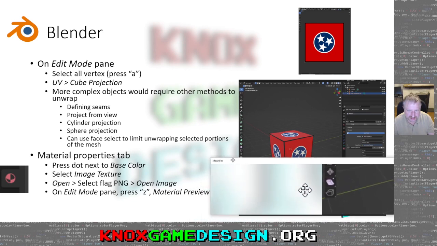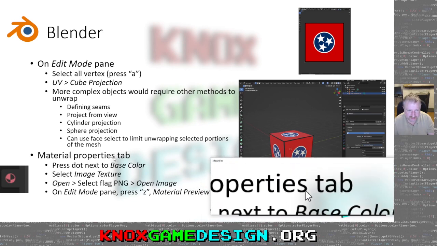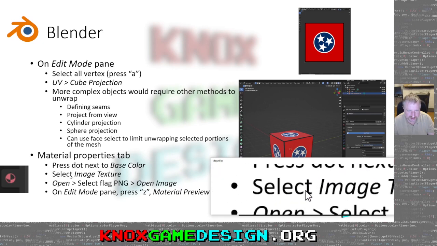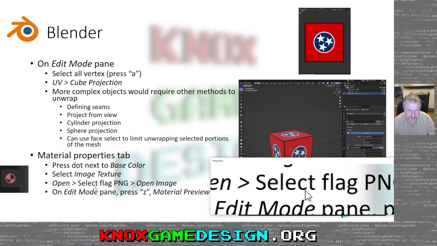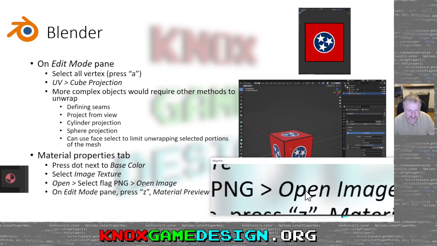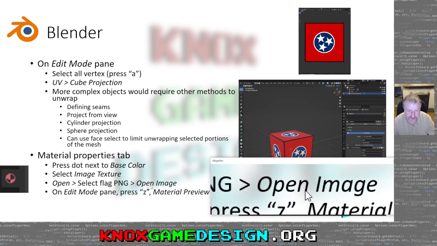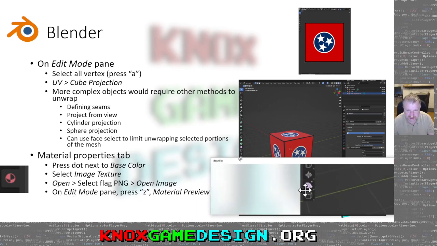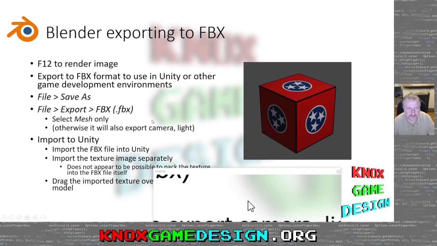And basically, I showed how to texture that material. Press the dot next to base color, select the image texture, then open, select your file or your image file. It would be a PNG or a BMP. Then in edit mode, press Z to go to material preview.